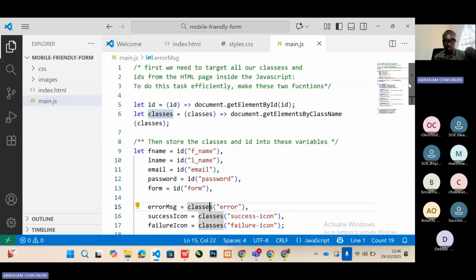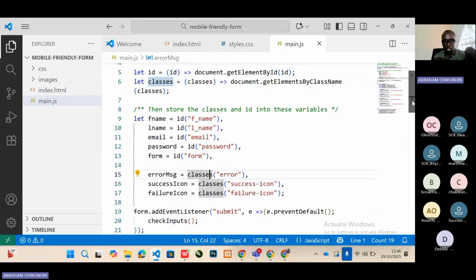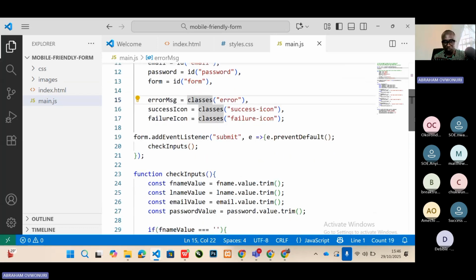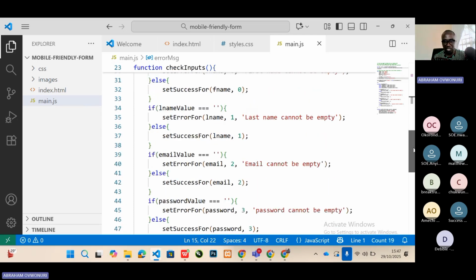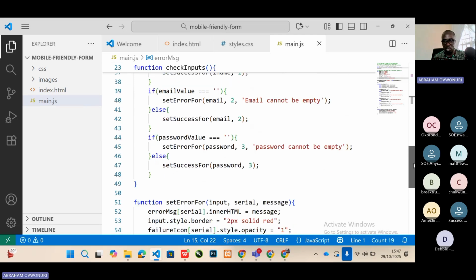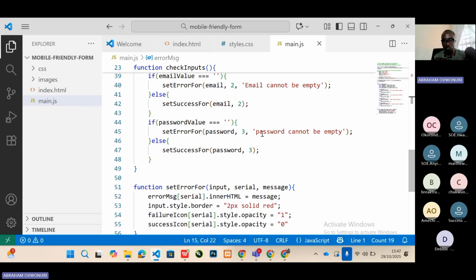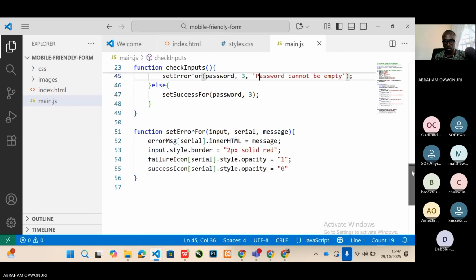So again, we collected all the IDs and the classes. We assign them to variables so that we can use functions to run all this. Then we check our variables against our inputs to make sure that there's no nonsense value that somebody is entering. This one checks whether there's an empty value. So set error now does this.